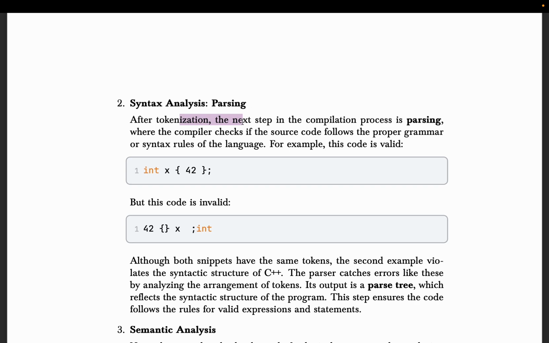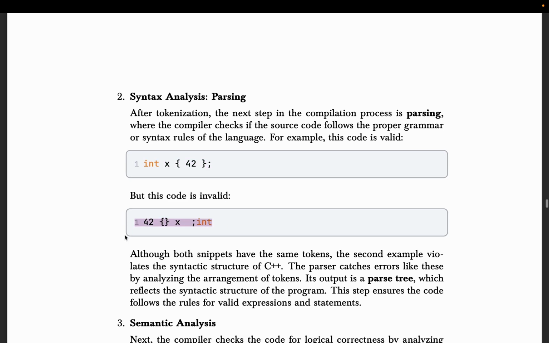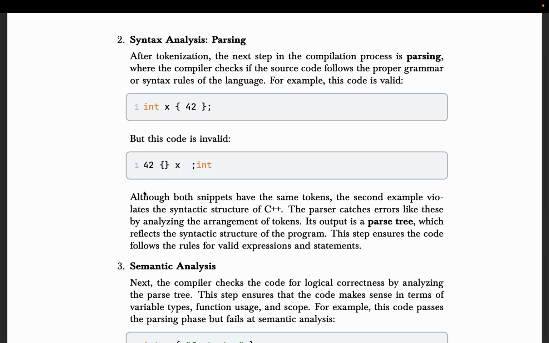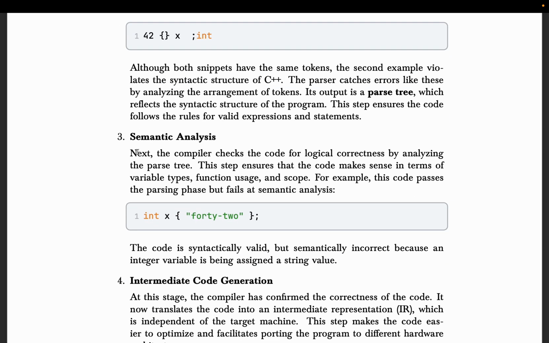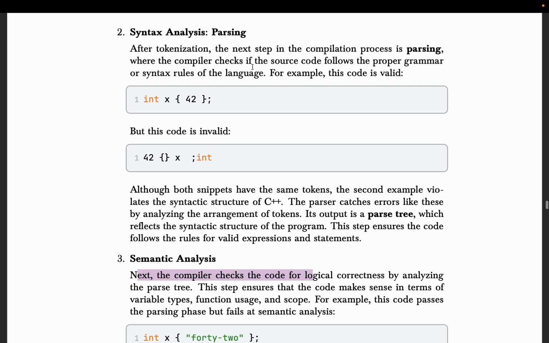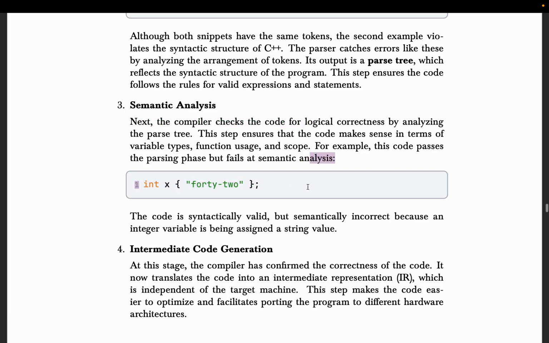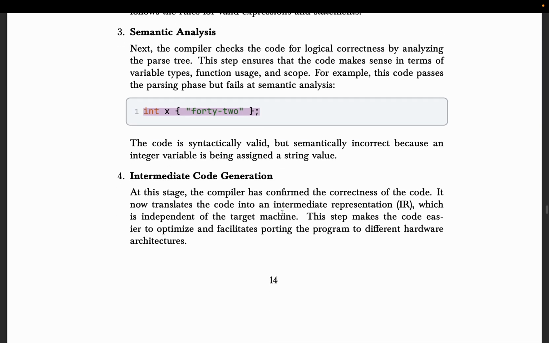Next, it's going to do parsing, where it looks at the set of tokens it's given and determines if it follows the syntax rules for the language. So we have int x is 42. Of course, this is valid C++, but this is not valid C++, even though they use all of the same symbols. And that's what the compiler will detect at this stage: that the tokens follow the syntactic structure of C++. Next, we have semantic analysis, where the compiler will check the code for logical correctness by analyzing the output of the syntax analysis step. This step will prevent you from doing things like assigning a string to an integer here, which even though it's technically valid syntax, doesn't make any sense and is semantically invalid. So the compiler will catch that here.